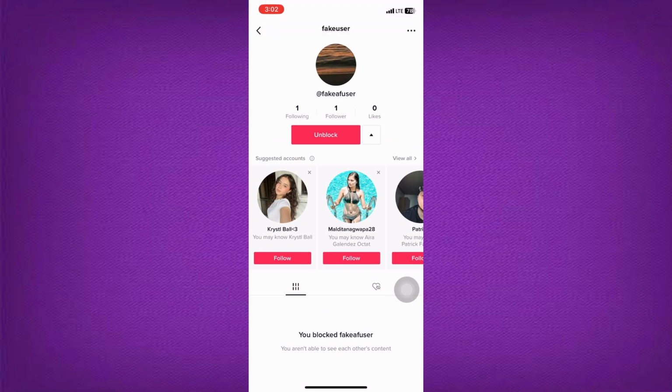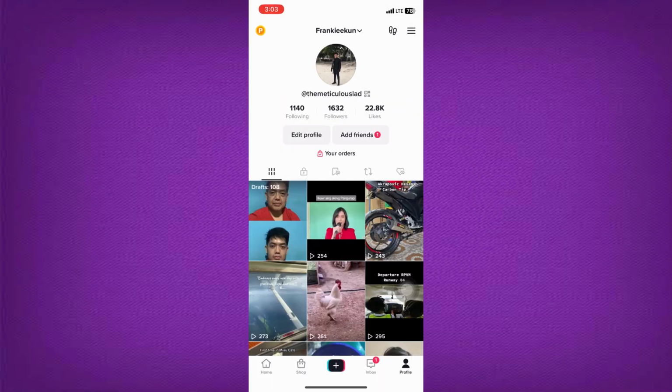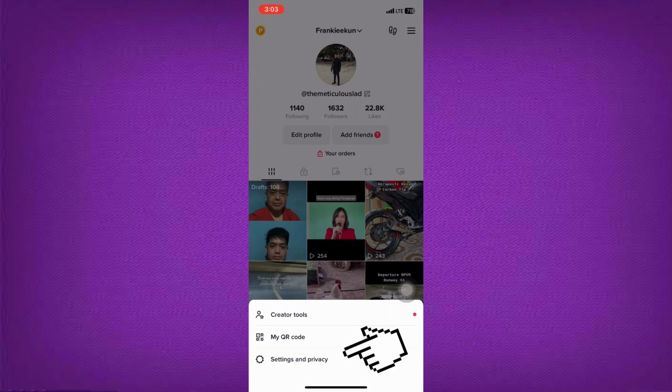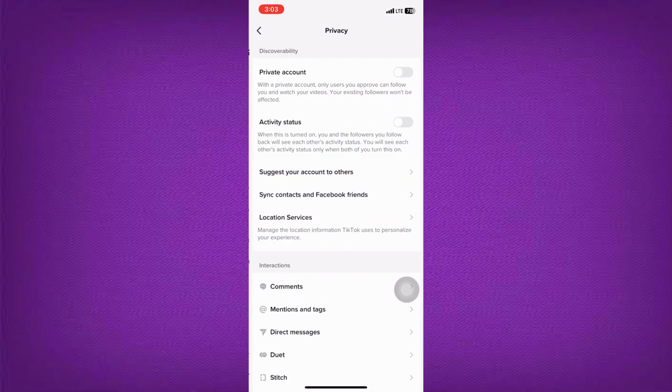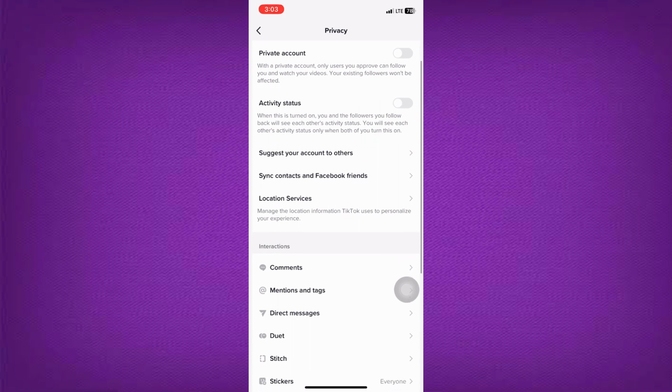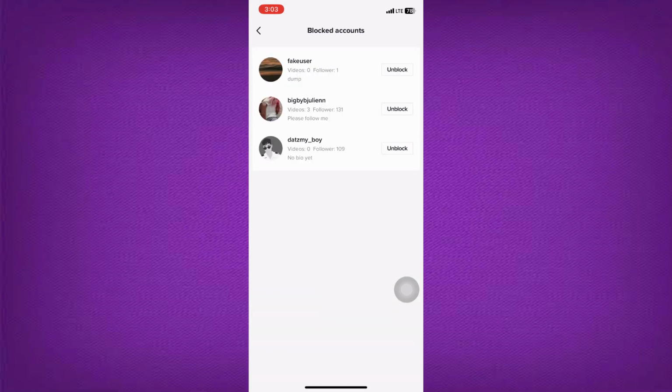You can view a list of the users you have blocked by going to your profile page and then tapping the settings button at the top right of the screen. From settings, tap on privacy. On this page, under interactions, scroll down and you will find block accounts. Tap on it. This page shows a list of your blocked accounts. Simply tap the unblock button to unblock them.